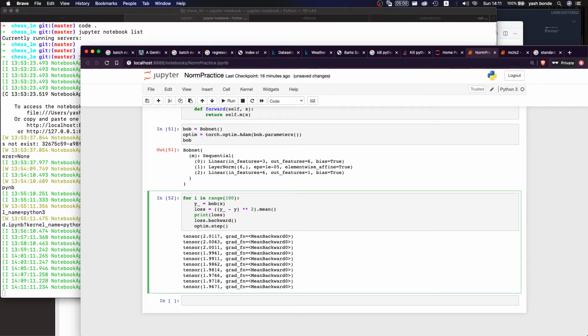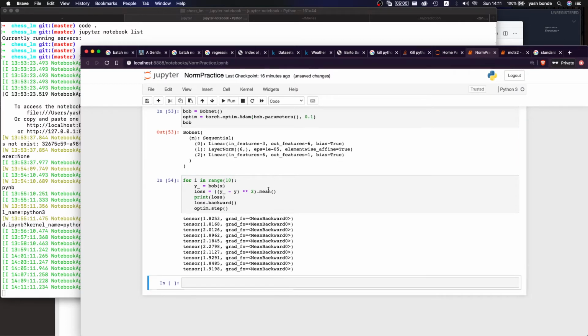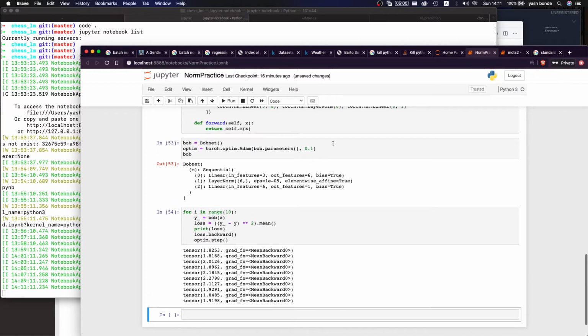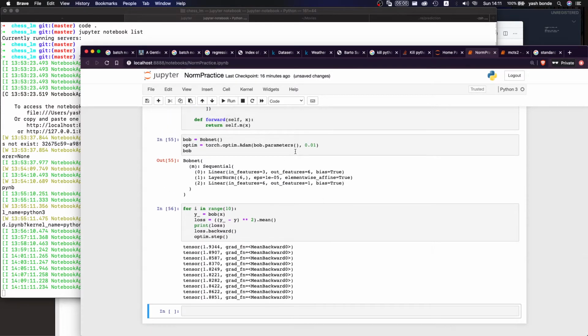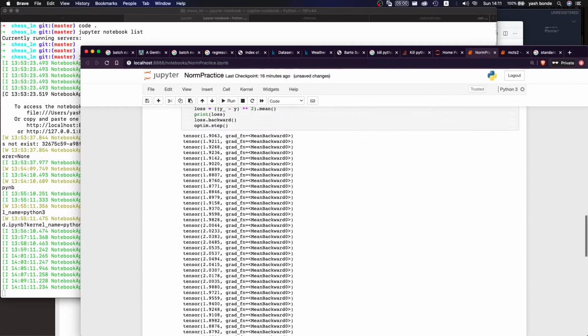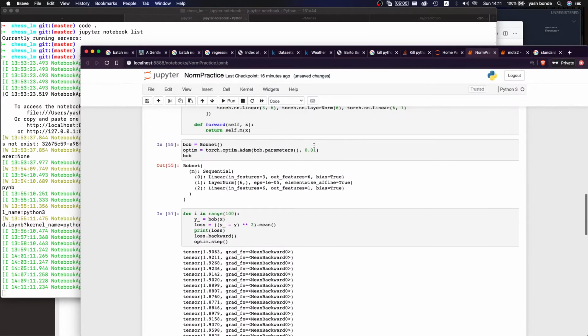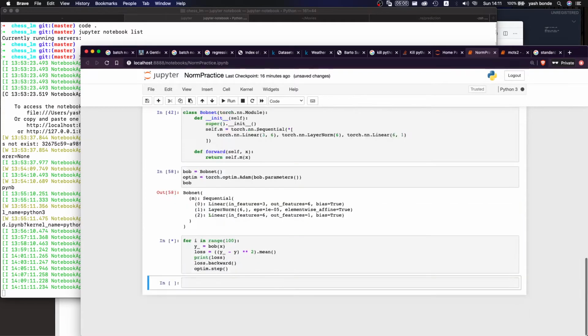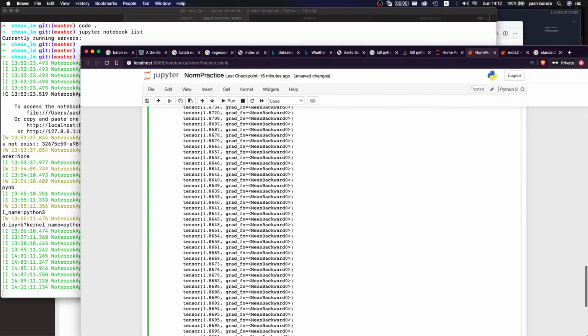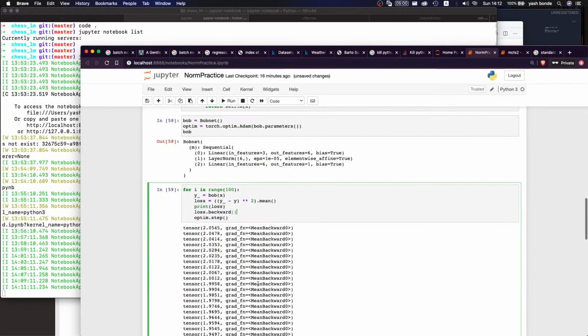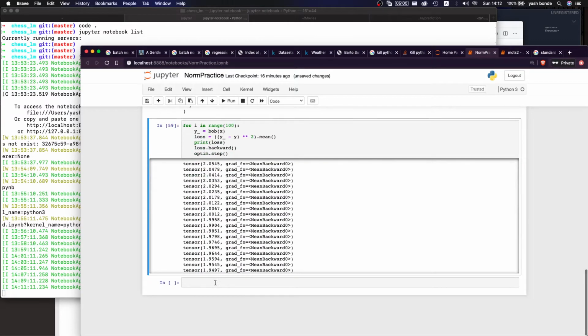If I do a larger learning rate, what happens? 0.1. Yay, it's not really good. Maybe. So loss surely decreases.